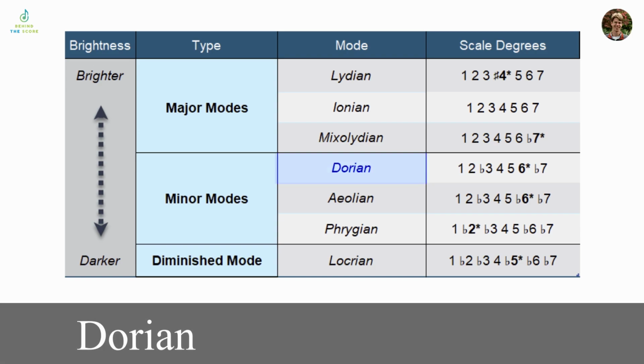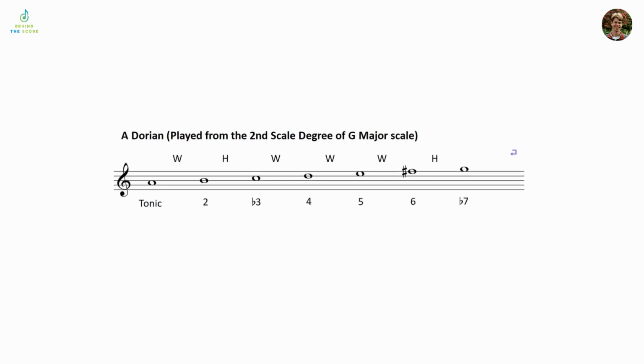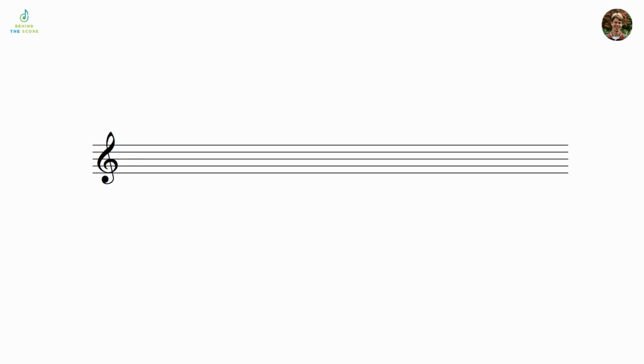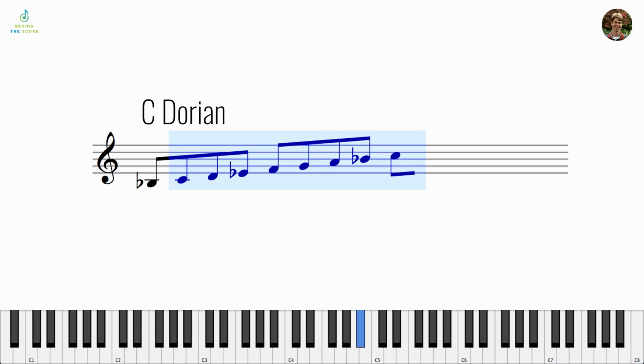Our next mode is Dorian. We talked about it briefly at the beginning of the course, but now we'll look at it more in depth. So Dorian is the second mode of the major scale. For instance, the second mode of B-flat major would be C Dorian. So it's built on the second degree of the B-flat major scale.